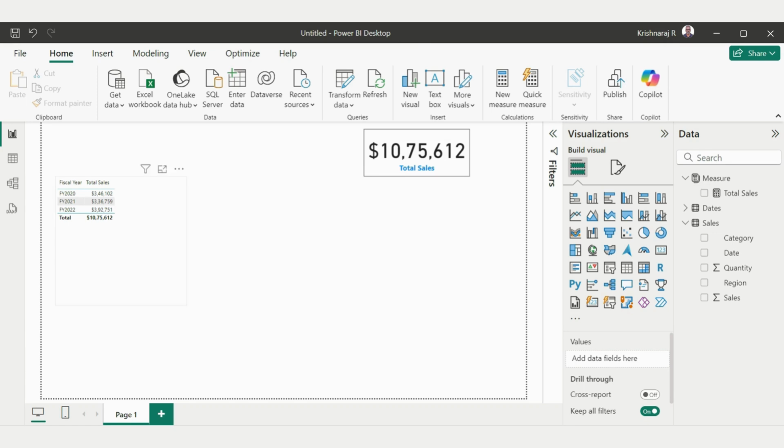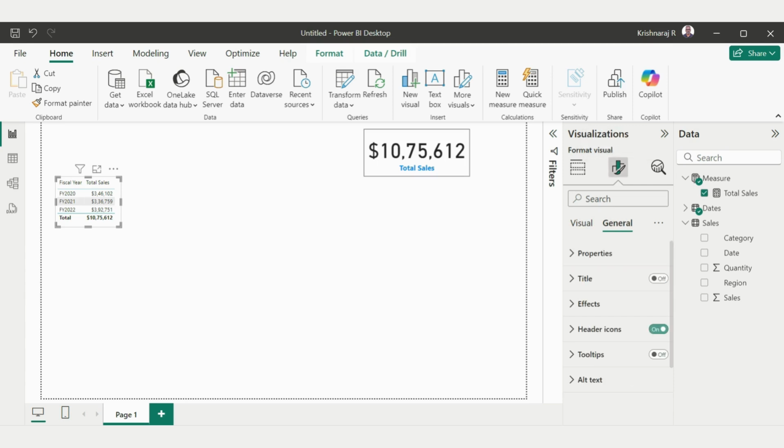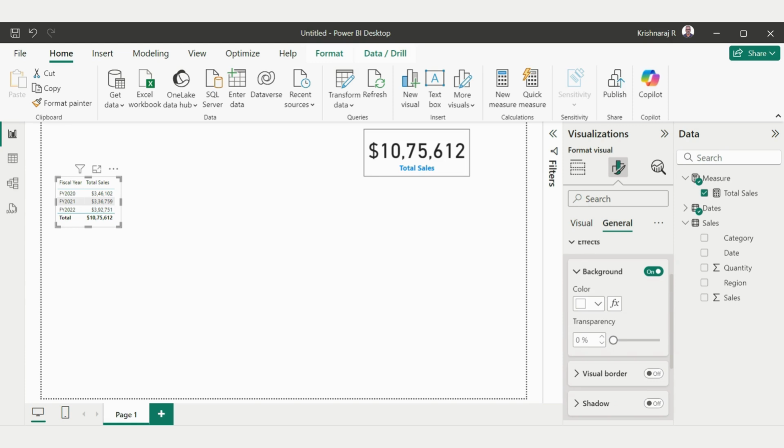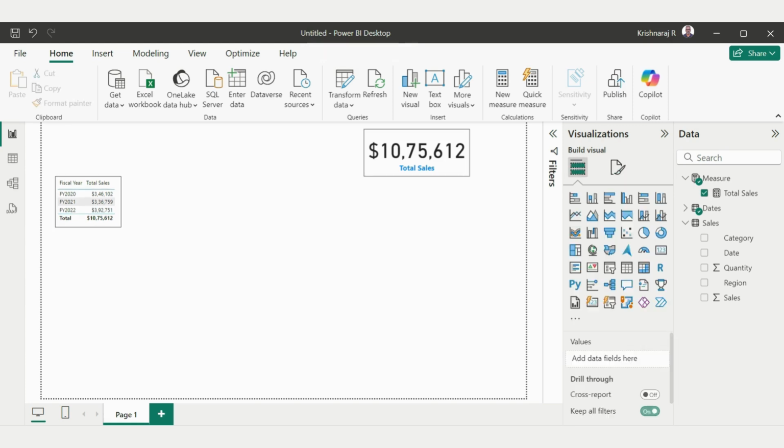Now we have created a table. Now let us put a border around the table. So go to general and then on the effects, on the visual border, click on OK. Now we will have a table, you have a border around the table. This is a personal choice.